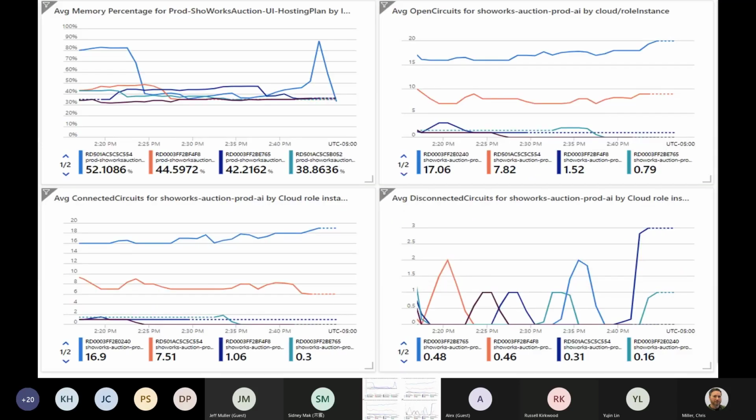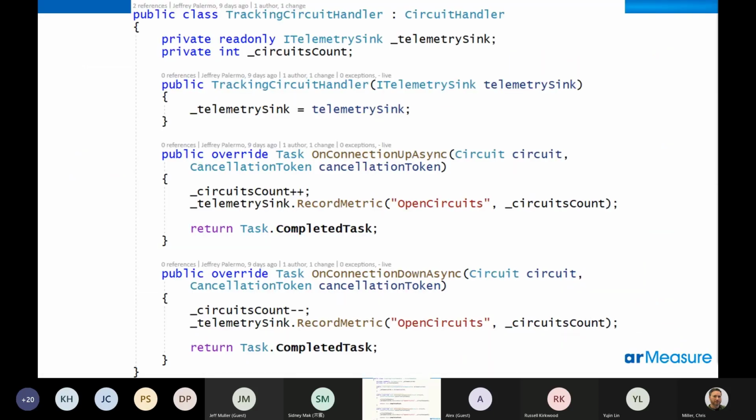And then here are those circuit graphs where we add the open circuits, disconnected, connected, and then we also add memory percentages. For all of our instances, we always tend to put those on our dashboard. And this is the tracking circuit handler that I mentioned. All you do is override some methods of circuit handler and do whatever you want. It can be as simple as just incrementing a counter, or you could do something more complicated.